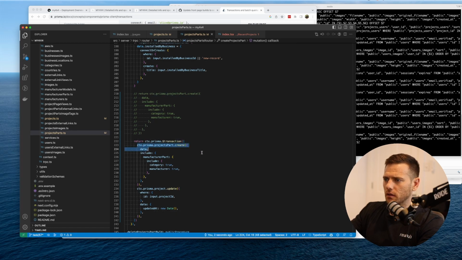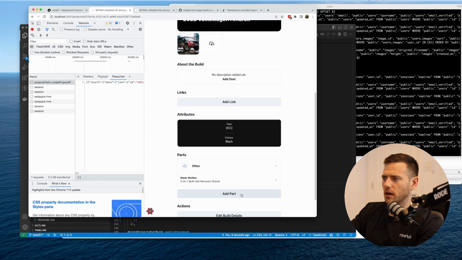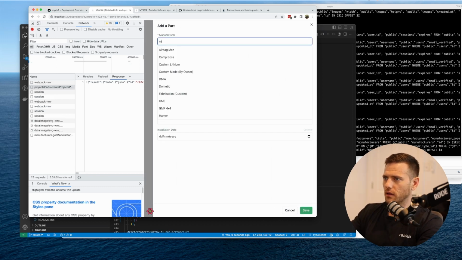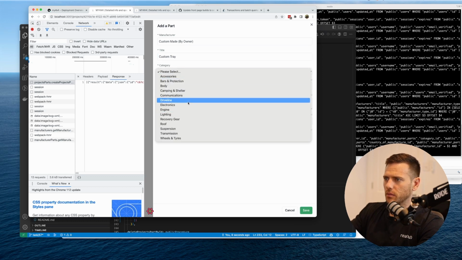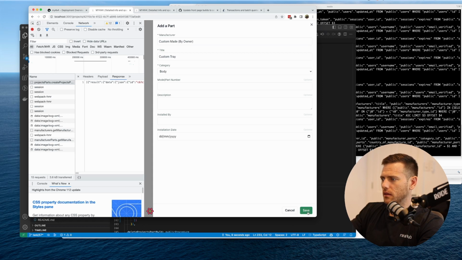Cool. So we're going to create the part, and then straight afterwards we're going to update the project, and it's part of a transaction block. So both of those have to pass for it to be successful. So let's see now. If we add a new part, who do we have? Custom made. Custom tray. It is part of the body. And hit save on that.